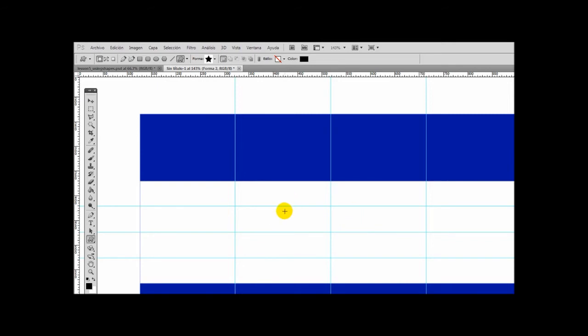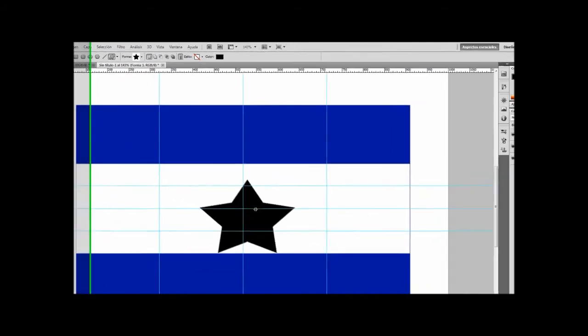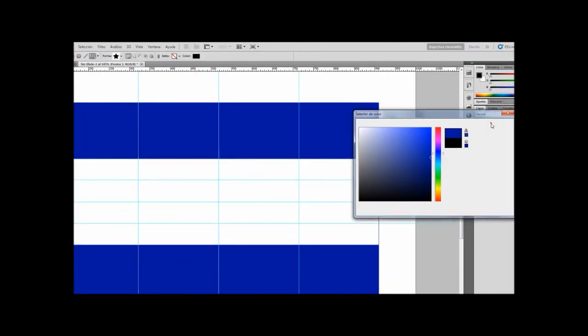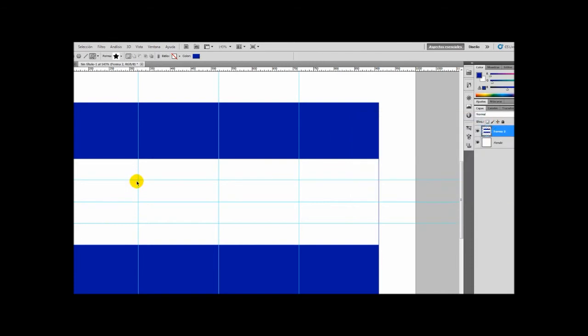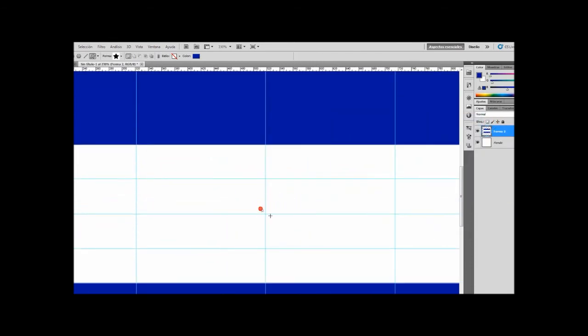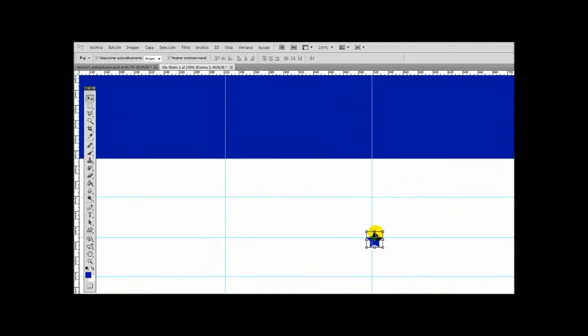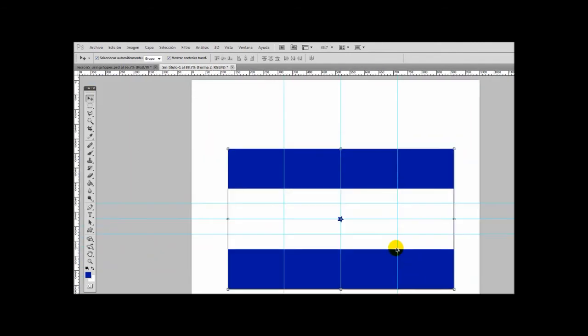Okay. For using this, you simply click and hold. Look, you create a shape. I'm going to change the color to this one. I'm going to create a small star. Place it in the center. I'm going to make this small. I think that's too small, right?